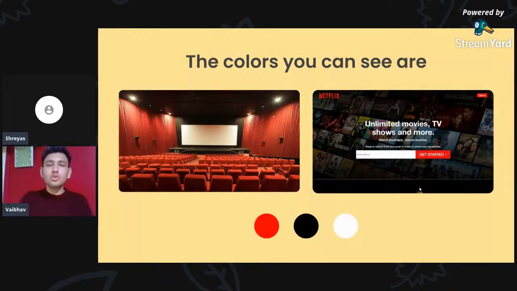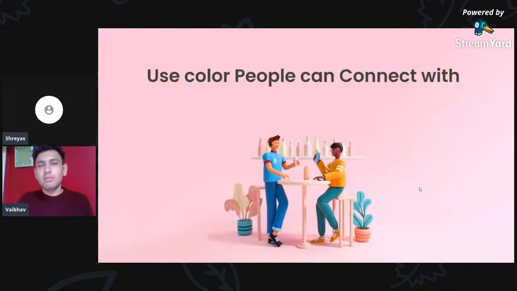So when you try to choose colors, use colors people can connect with. So that's why you take an example of Google. Google's main Material UI uses blue color, which says trust. Same as you see any other different brand, they use colors that can connect with the people.